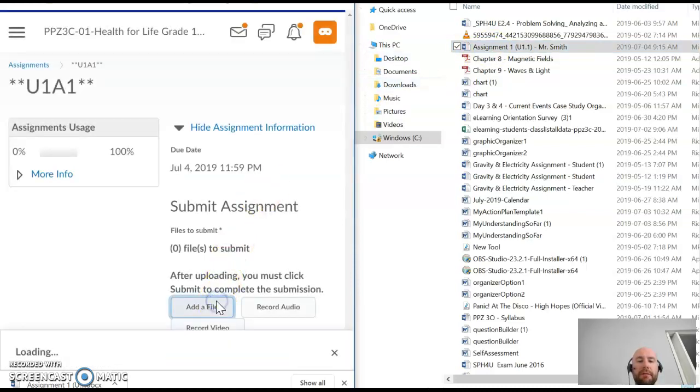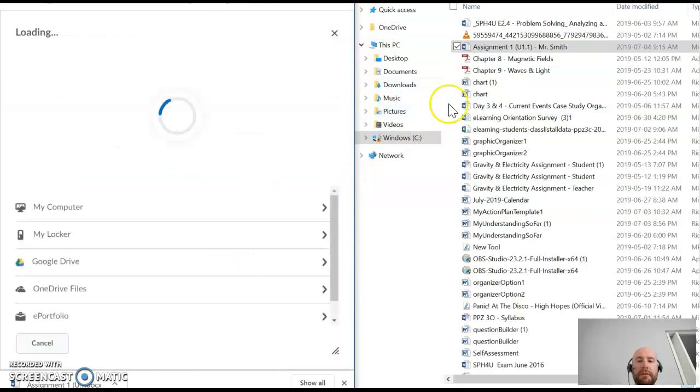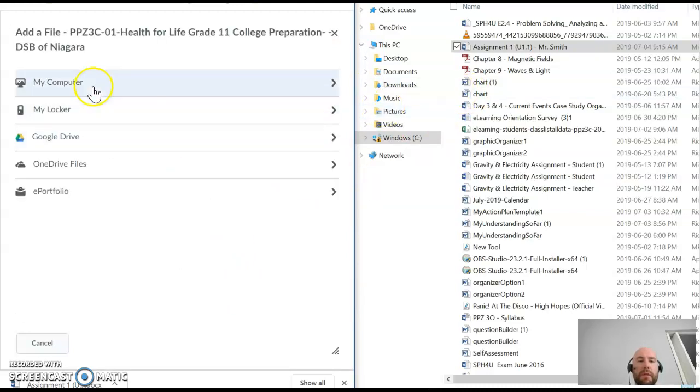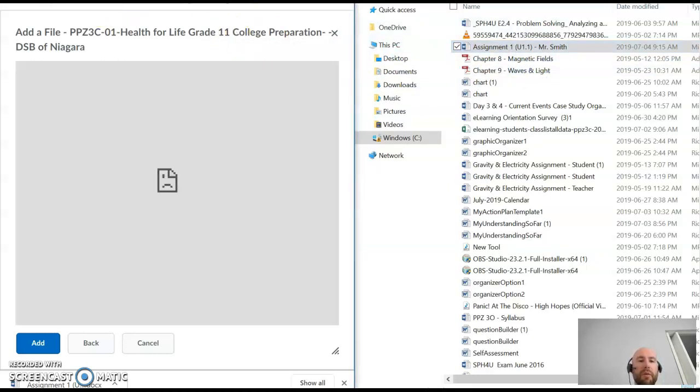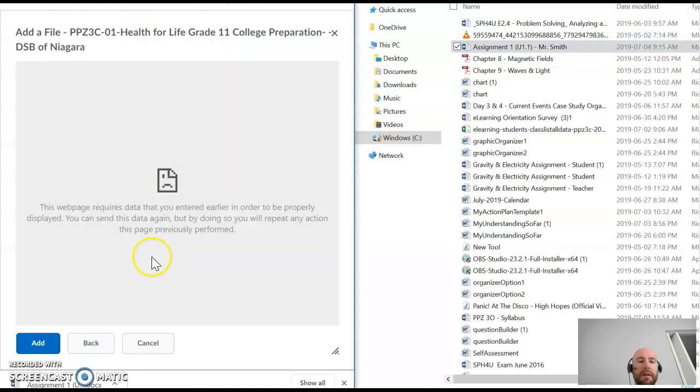Add a file. Where is it coming from? It's coming from my computer. Okay, so there. I can find it by clicking there and go and find it, but I already have it here. I would just click, drag, and drop it in there. Then my file would be uploaded. Okay, I didn't do that because I wanted to show you one more thing that I have done.